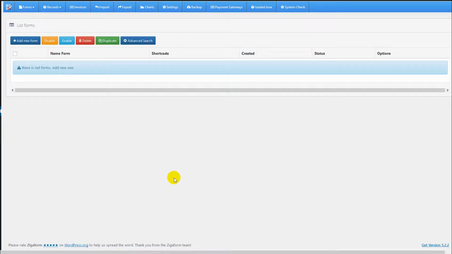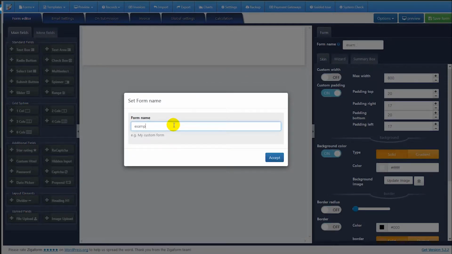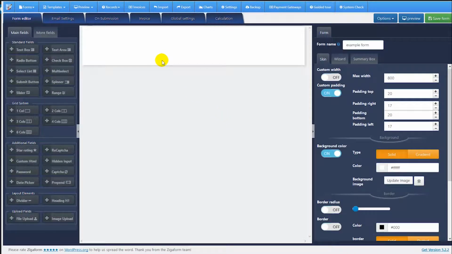Hello everyone, I'm gonna show you how to build a custom calculation. So first we're going to create a new form. We're gonna call this example form.